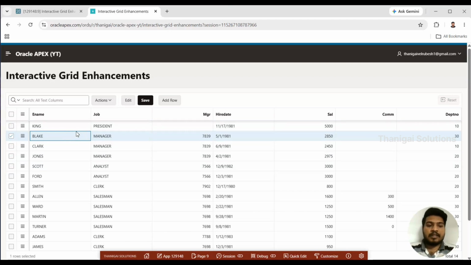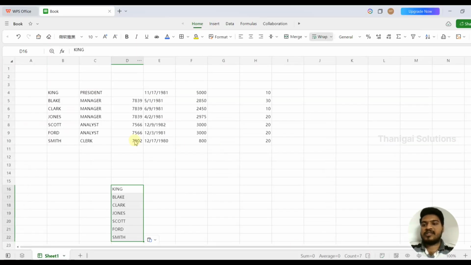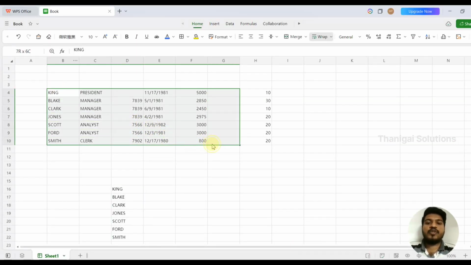Now, how to insert a bulk set of rows into the interactive grid. Previously we just copied a value. Now the same thing I'm going to insert into our interactive grid. First, you copy a particular set of rows. Keep in mind, these columns should exactly match the interactive grid columns. Suppose this is a date column or this is a number column. If you interchange them, and in the interactive grid this is varchar and number, then you will get an error. So you need to match the exact same order.